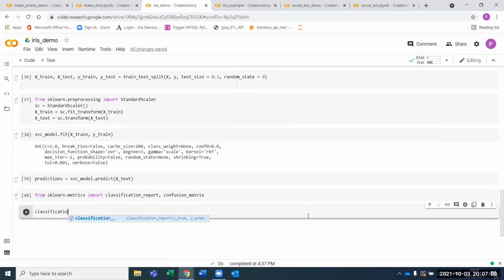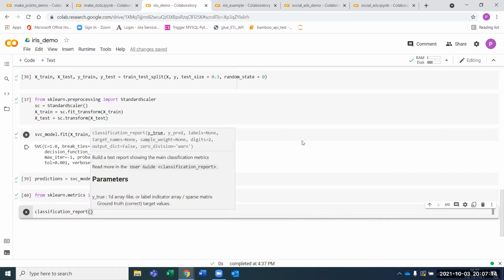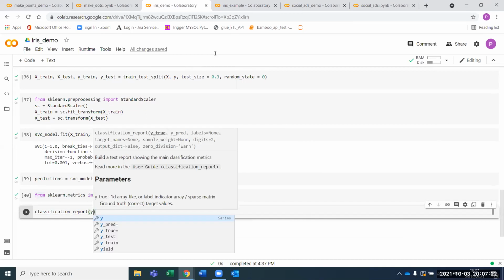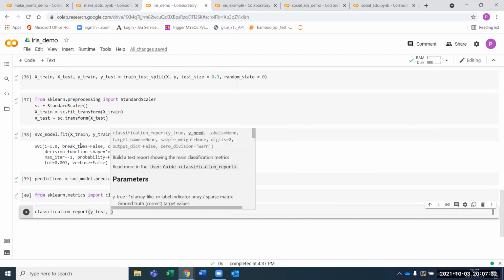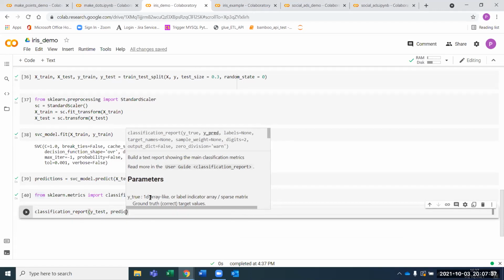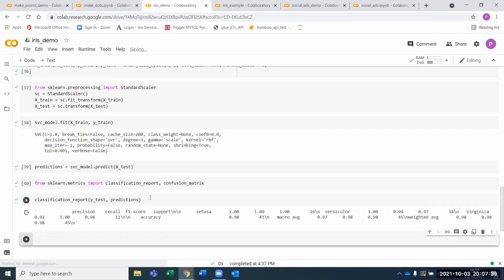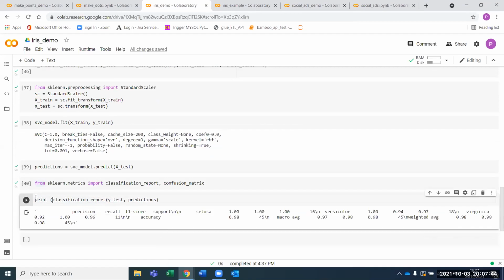So to build my classification_report, I need y_true and y_pred. So what is y_true going to be for me? y_test, yes, thank you. That is my truth. And what I've predicted here is called predictions. I will print it out.